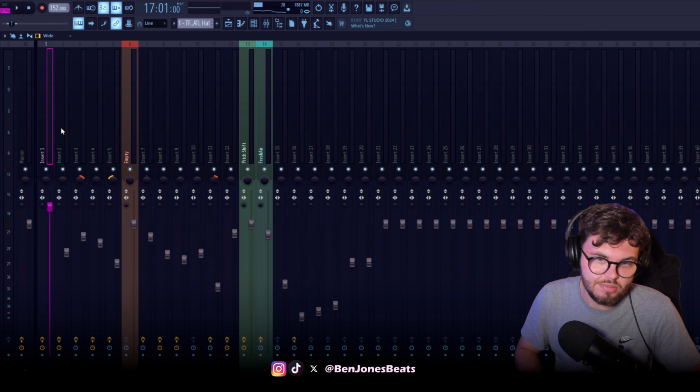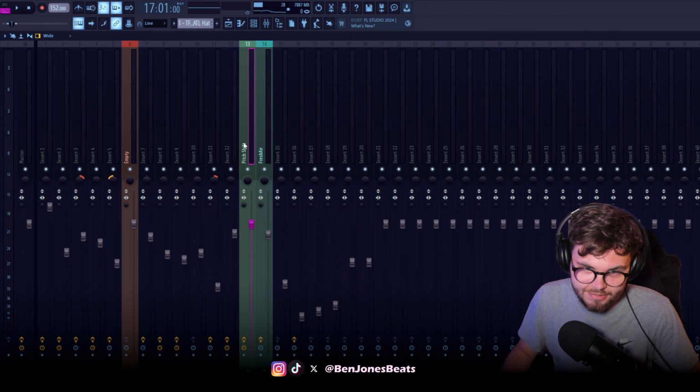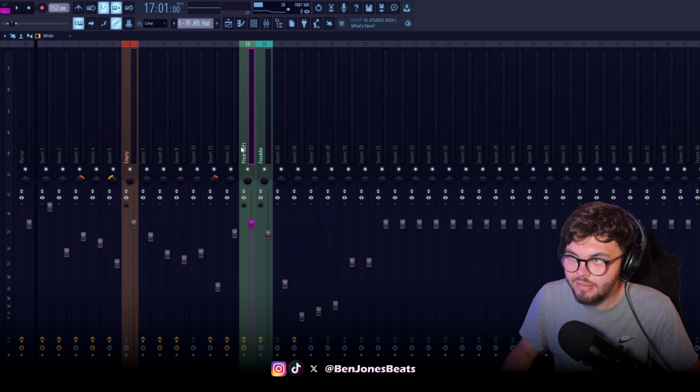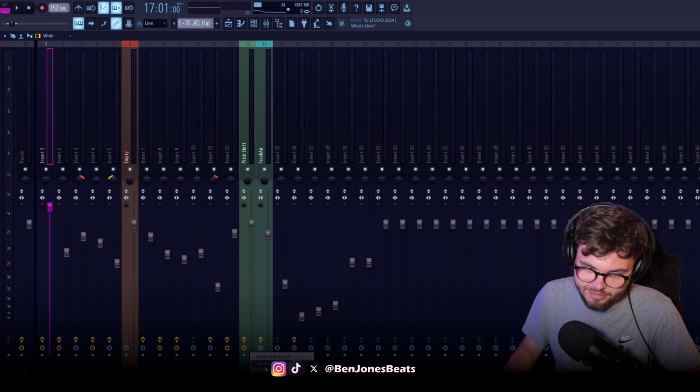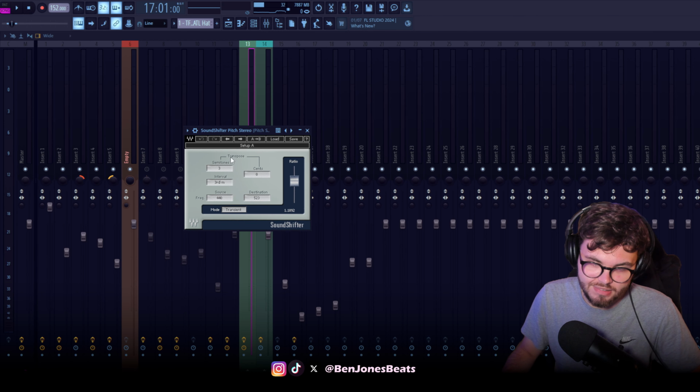So once I finished making all the melodies, I highlighted all these channels and then routed them to this pitch shift channel that I've made. To route a track to a channel, you select the channel you want to route, then go down here to this knob and click Route to this track only. So on this channel we've got a Soundshifter from Waves which changes the pitch.